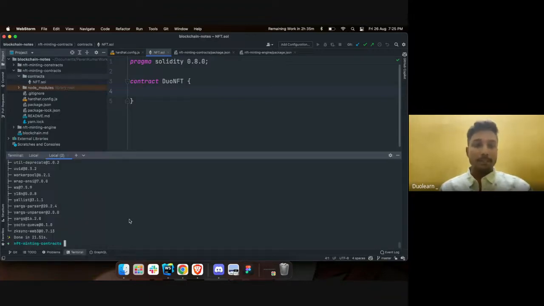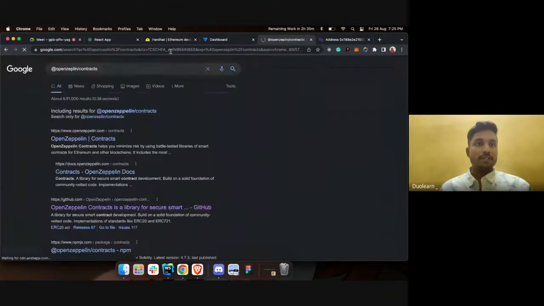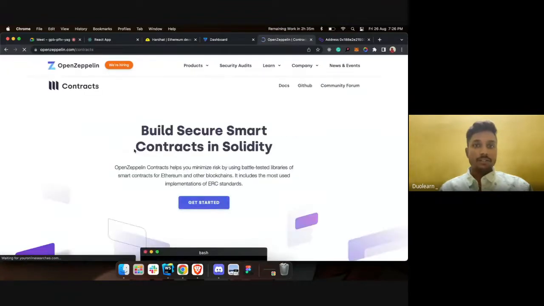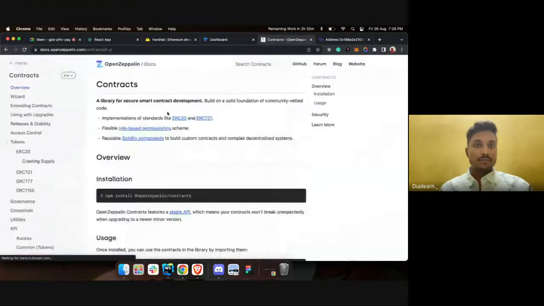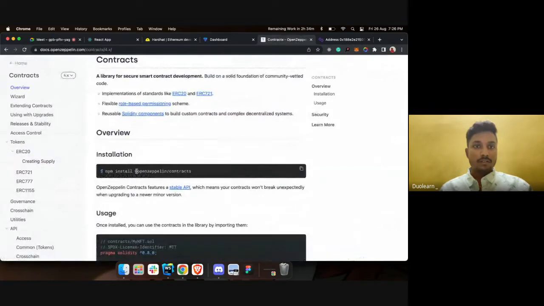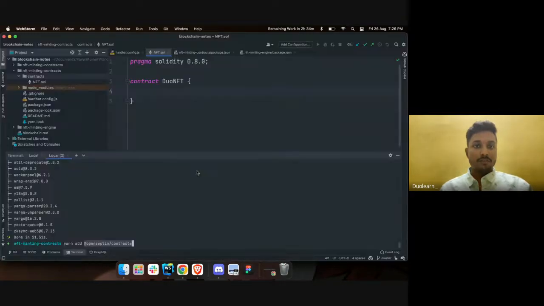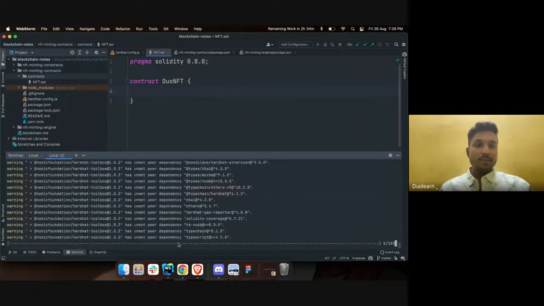And then right now we have to install one more package here, that is OpenZeppelin. So we have to say yarn add @openzeppelin/contracts. I think the OpenZeppelin spelling is correct. Let me just Google once just to make sure it's actually correct. I don't think it was correct.